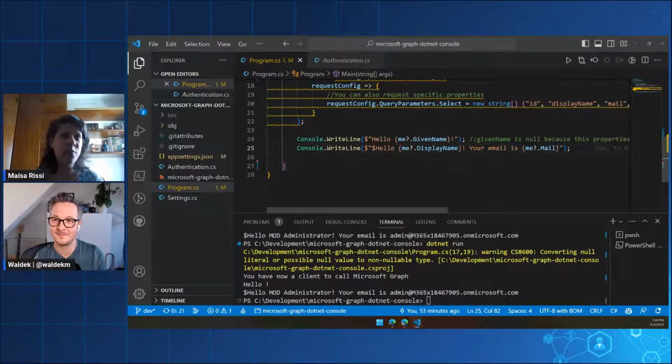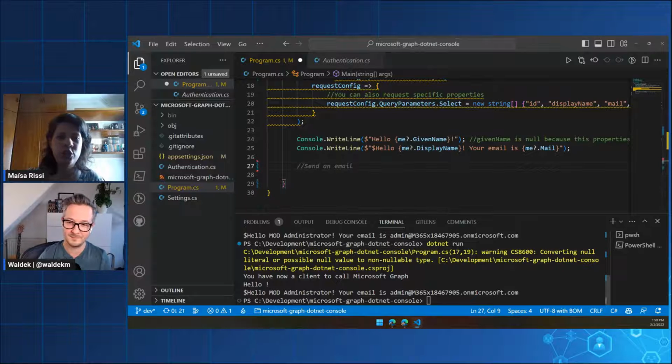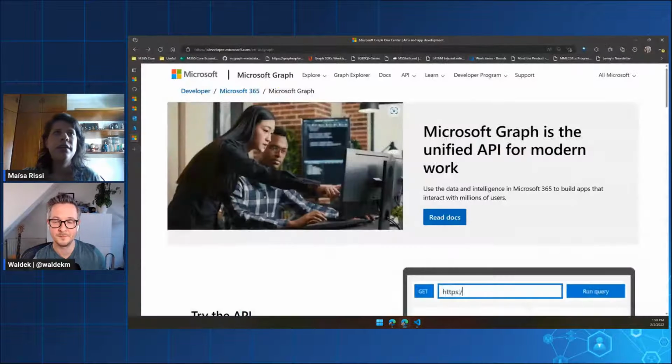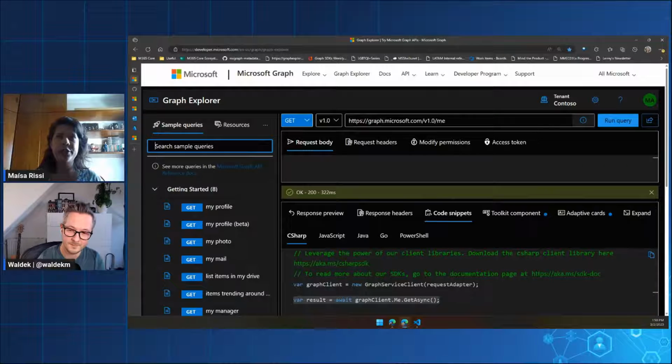So we did a get operation, right? So let's say that now we want to do a post operation. So we want to create something. We want to send something. Here again, we have the Graph Explorer, right? So for example, let's say I want to send a message. So I want to send an email to someone from my application.